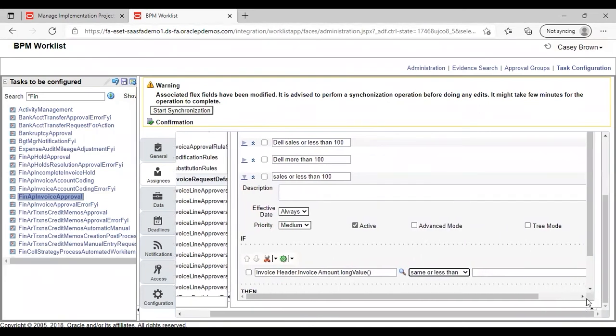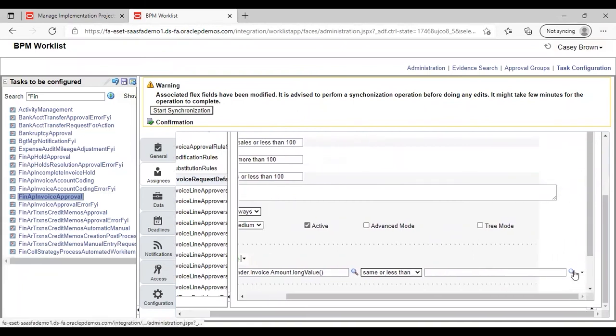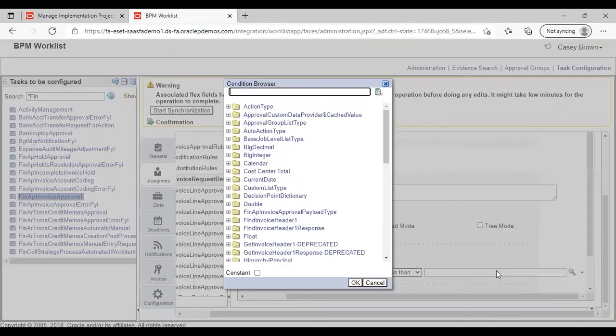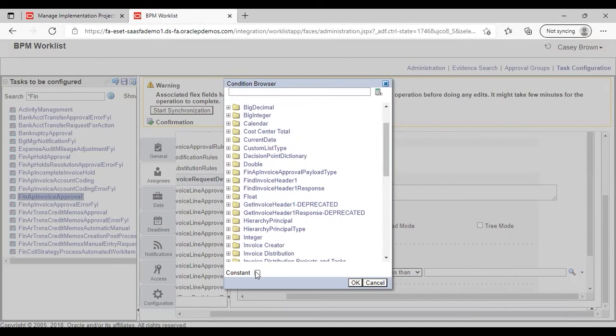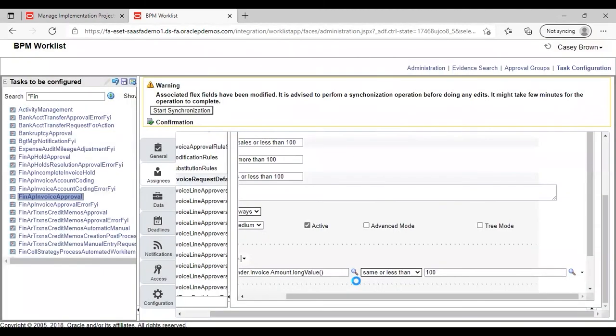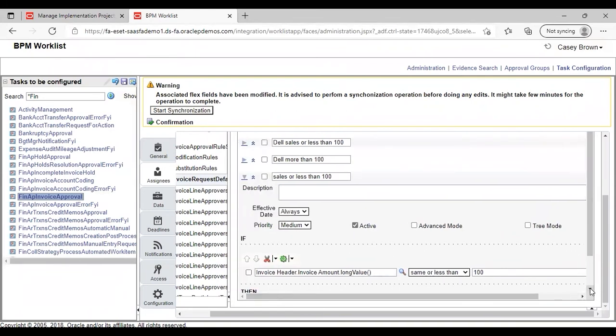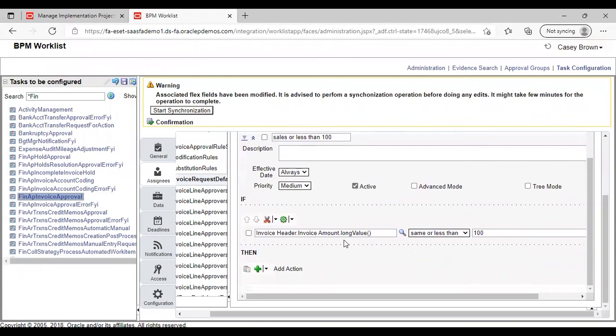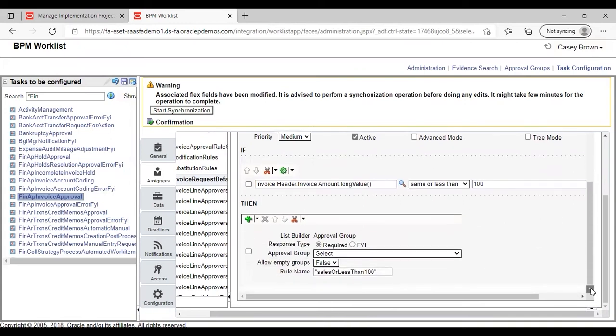And here we will search. You cannot directly write here 100. We always need to search and then fill this information. Click on constant and write here 100. Say OK. So we are done with this if. So if invoice amount same or less than 100, then add approval group, search for the group which we have created.